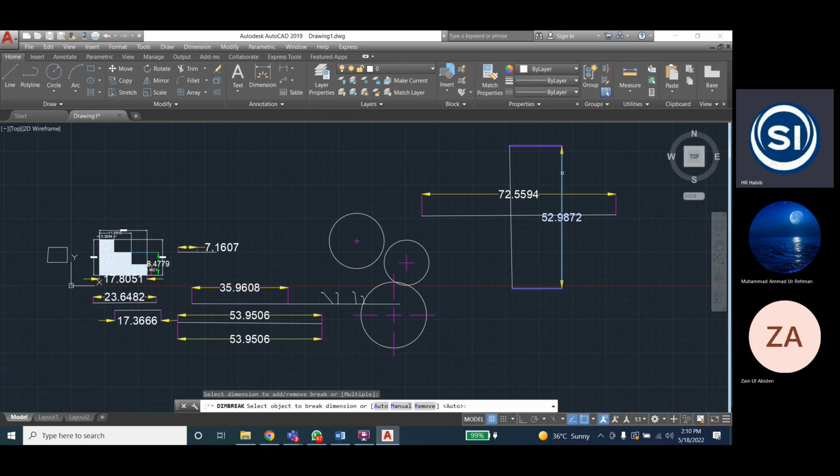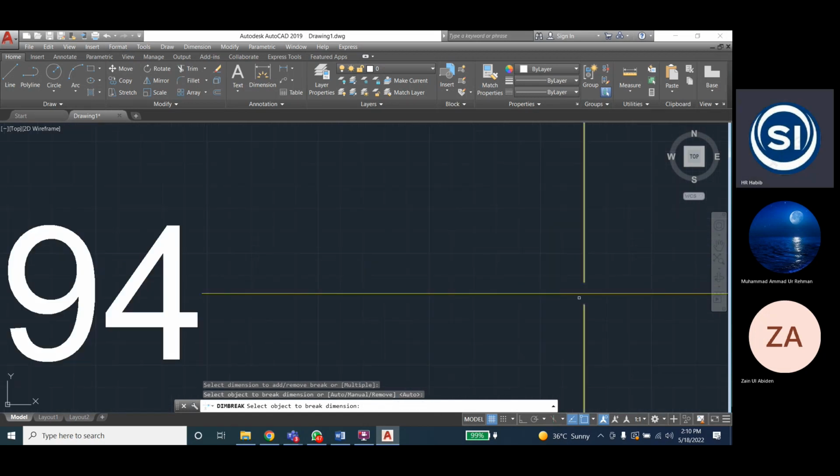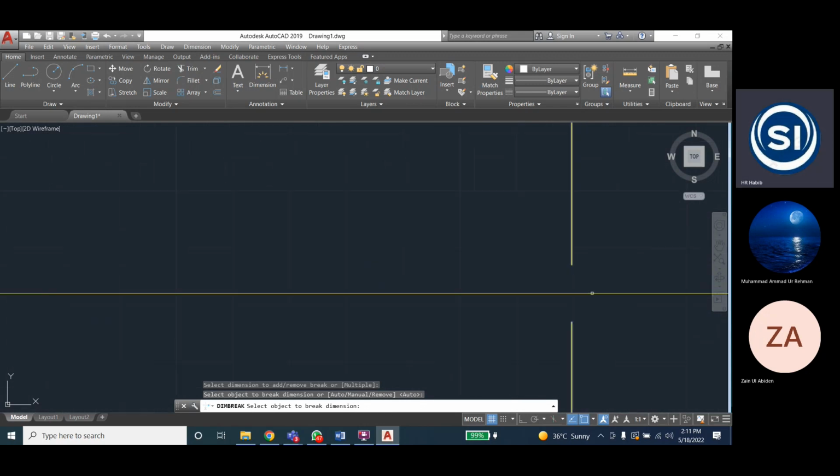Not press enter. Just select this one and then select object to break. The other dimension, just select. Just zoom in. You will see the first dimension which you have selected has broken. You can see this, this is broken. Yeah, like this.